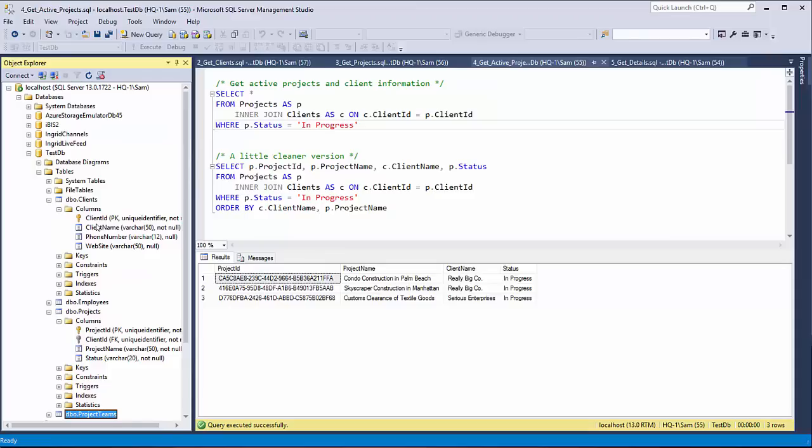Another example is maybe there's a client that I know we're not going to work with anymore, so I want to go ahead and delete that client's record from the clients table. But let's say the client has multiple projects in the projects table. Again, my database is going to come back and say you cannot delete that record because you have some other records in the projects table that are pointing to that.